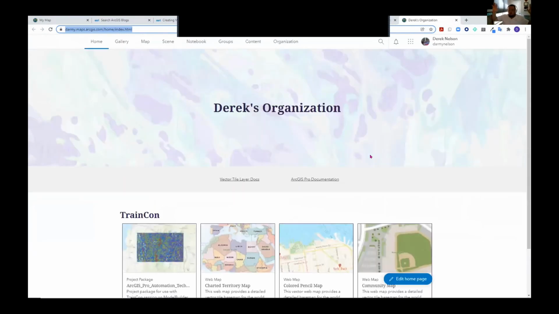So we're at Derek's organization. This is my own personal sandbox for playing around. I want to create a new group. Maybe we're going to use Thomas's, right? We want to make sure Thomas's new topo map is included in our group.